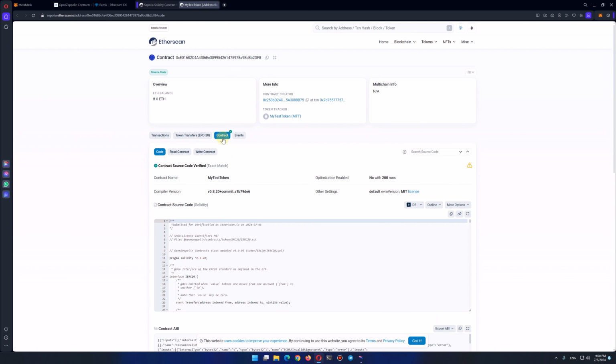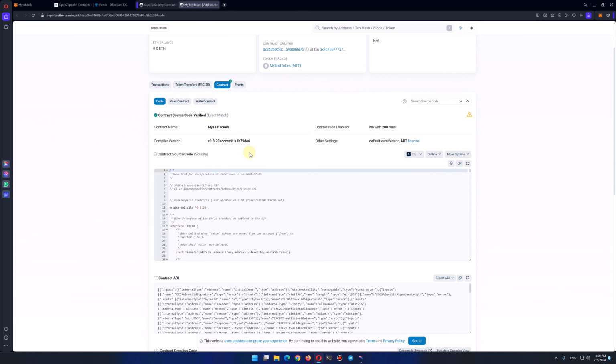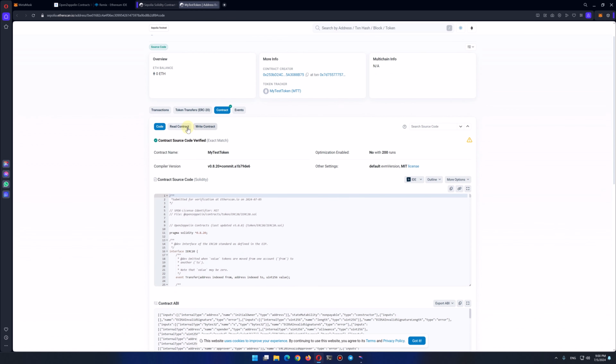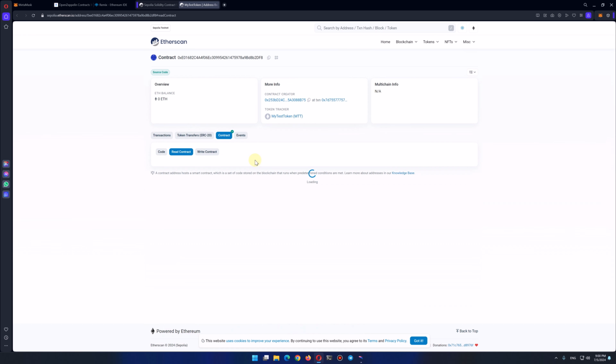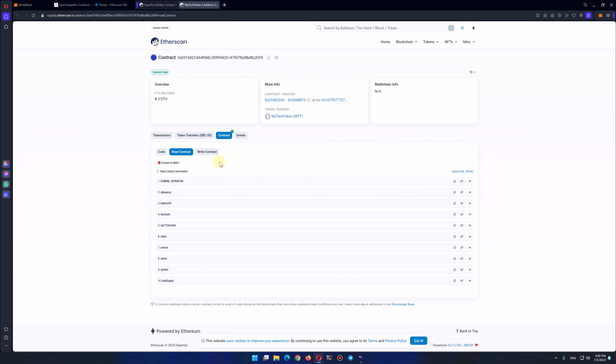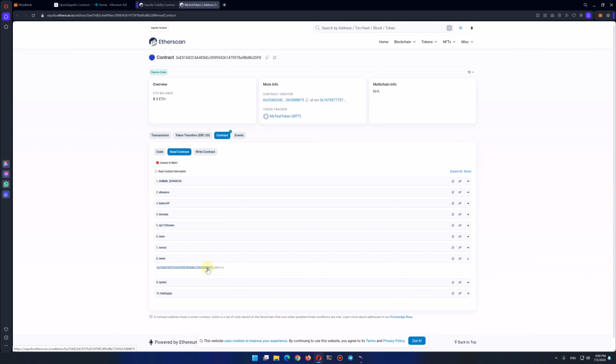Here you can see that the green tick is on and the read and write contract section has been activated. Our contract has been verified and there are a series of options in both the read and write contract sections. For example, here you can see the owner, which is the wallet address of the token creator, or my wallet.